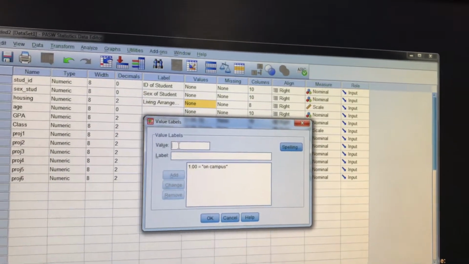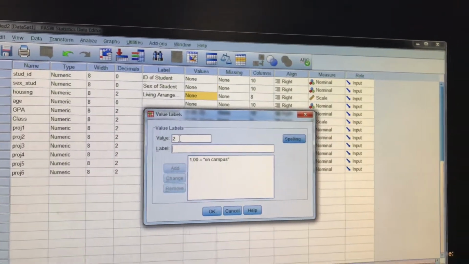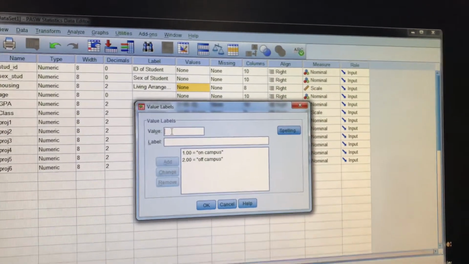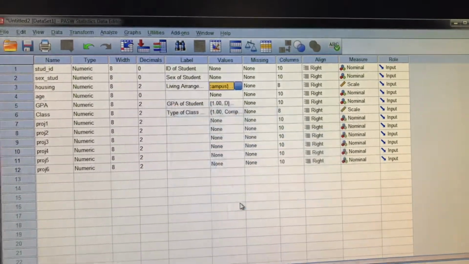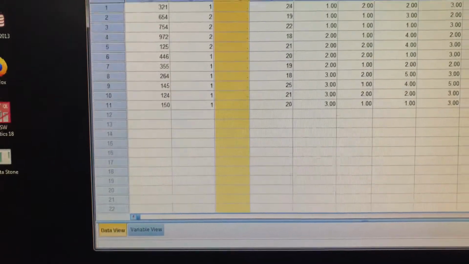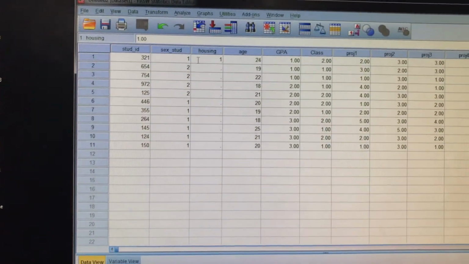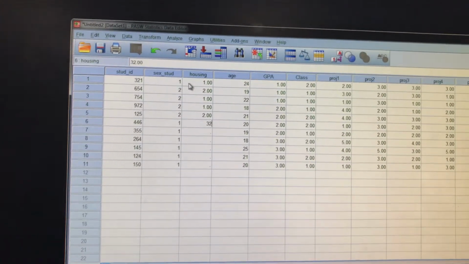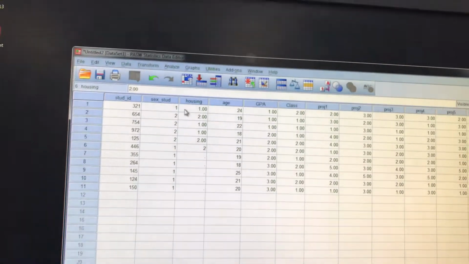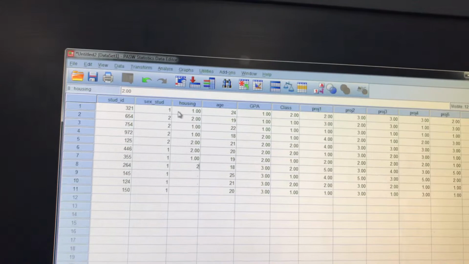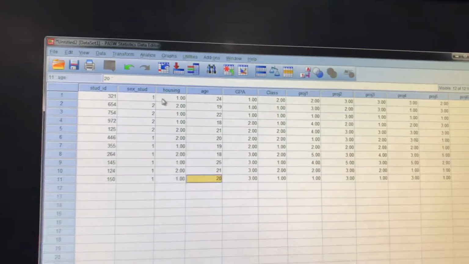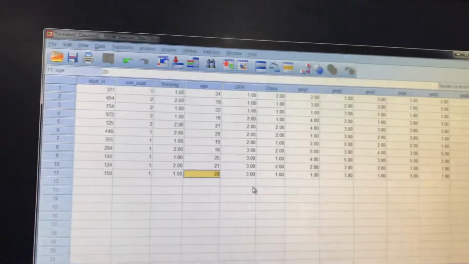We're going to add it. For value 2, we'll say that is off campus. I'm going to click OK. That data has been entered. You're going to go back to Data View so you can add the data. So we're going to mix it up here. We got a lot of people on and off. And boom. Now that data has been entered.